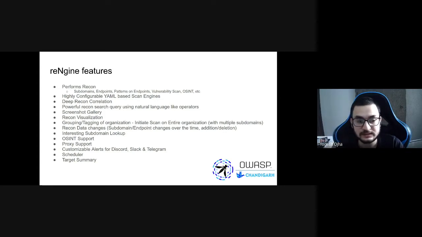As I said, reNgine comes built in with interesting subdomain lookup functionality. If it finds certain keywords like admin, dashboard, FTP, SSH, or something like this, it tells you that, hey, an interesting subdomain is found. Okay. And you also have OSINT support.